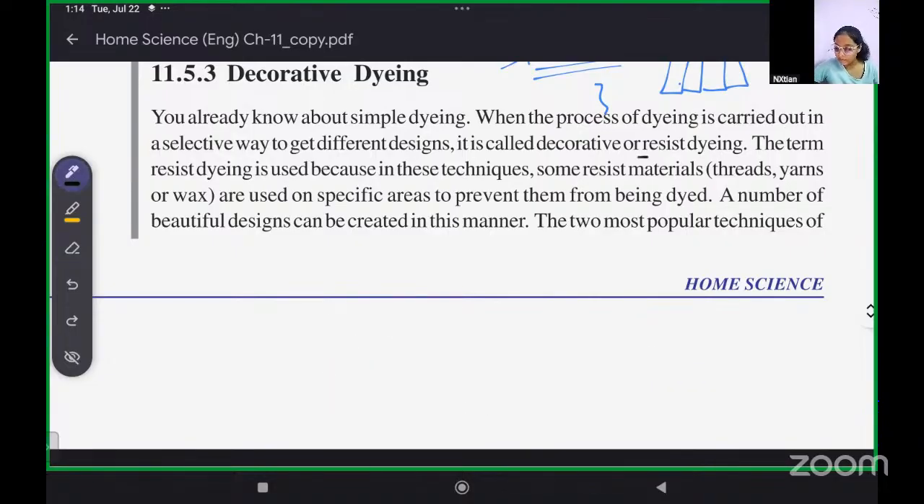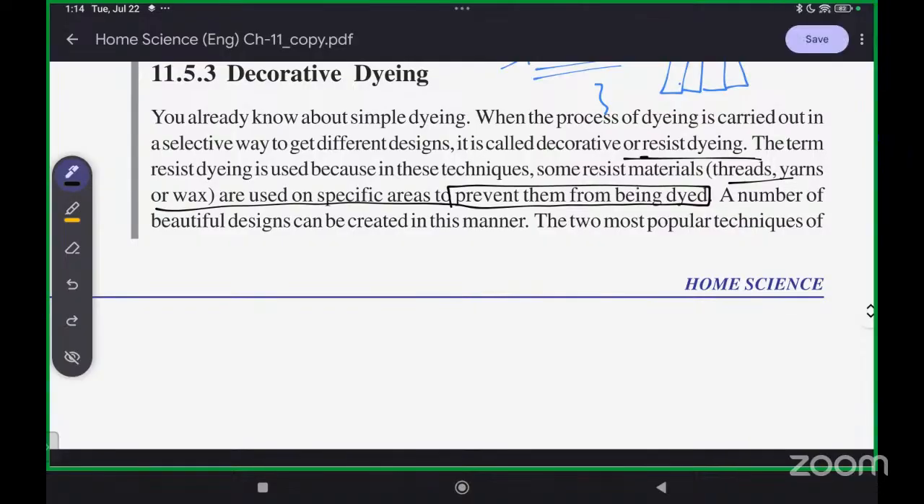resist dyeing is that some resist materials, like we use tape here, some thread, yarn, or wax are used on specific areas to prevent them from being dyed. So it will give you that left out texture. The whole thing is printed, and there is something in the middle left white. So that is like preventing it. That is why it is called resist dyeing.